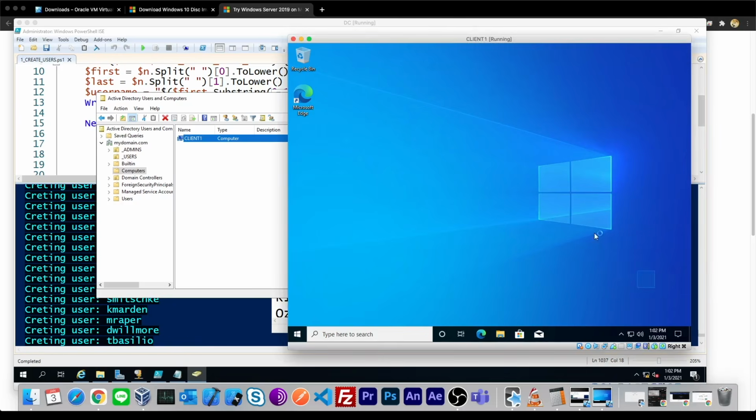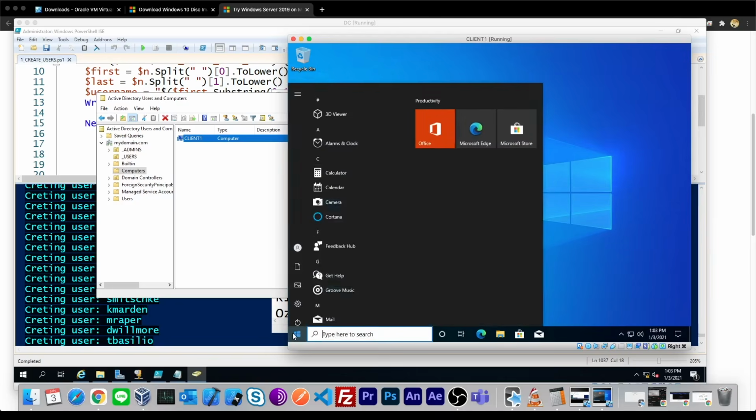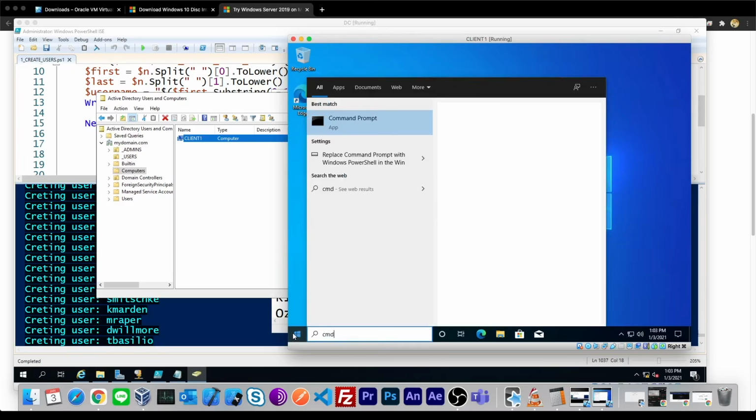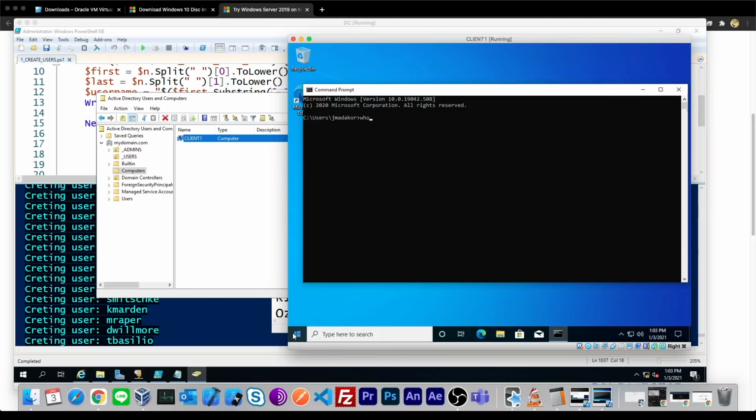So going back to our client computer, you can see we have our desktop and everything, and we're logged in, and everything is cool. If we go to the command line and type whoami, you can see that you're a member of mydomain, and your username is Josh Madakor. My username is Josh Madakor. But anyway, that pretty much concludes this tutorial.